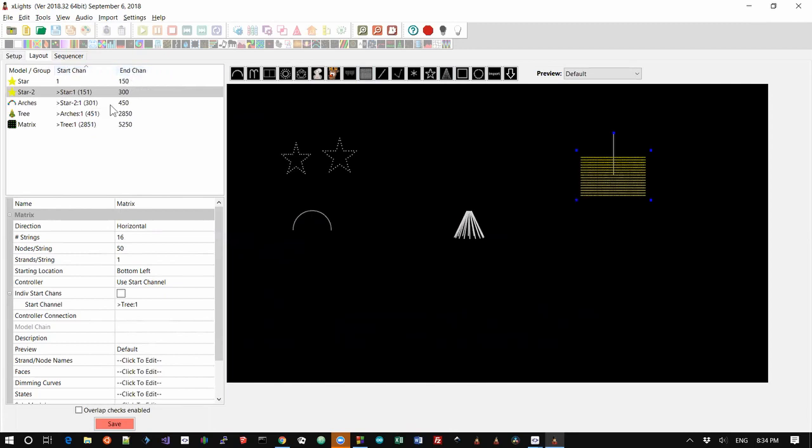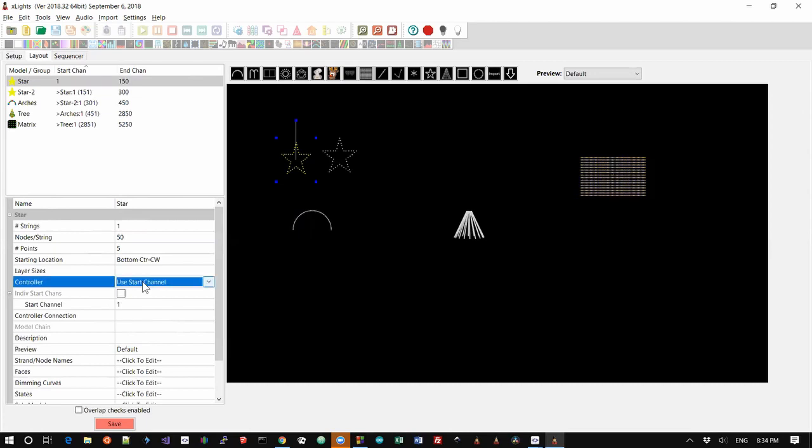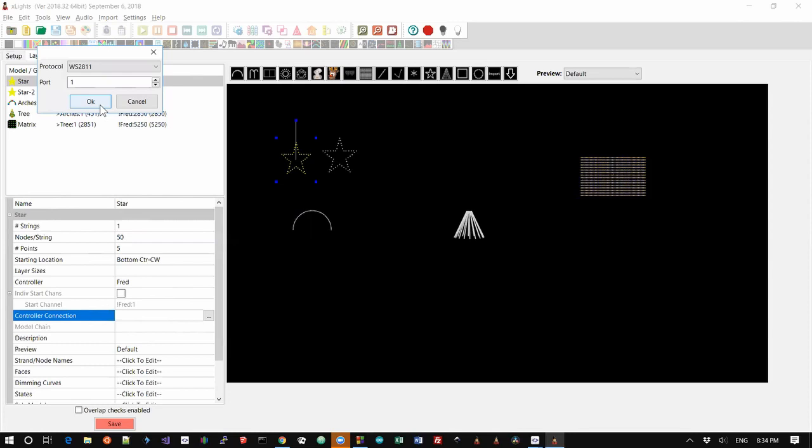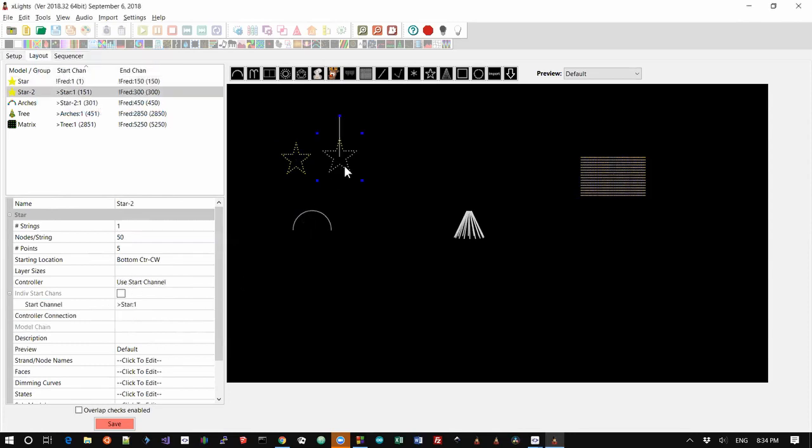But of course, when you're putting props together, you're thinking about where am I going to plug it in and what am I going to do? We've always had the controller connection, but this takes it to the next level. So let's imagine these two stars are connected to each other and they're both on port one. We're going to come down to here, where it says use start channel, and change that to say these are actually on controller Fred, which they are. Then we need to set the controller connection. We know they're on port one, with 2811 pixels. That's all good. Then we'll come over to the second one and say he's also on Fred.